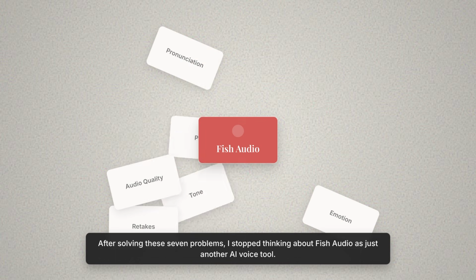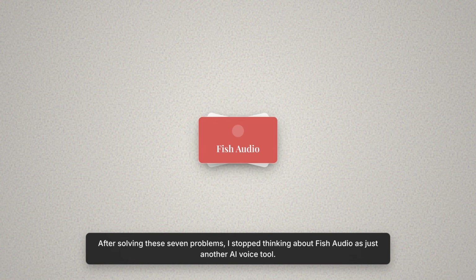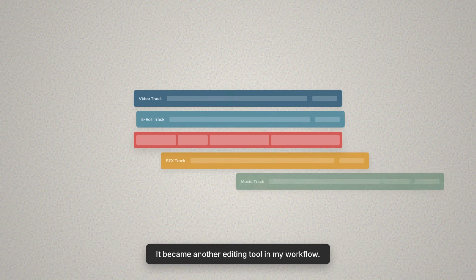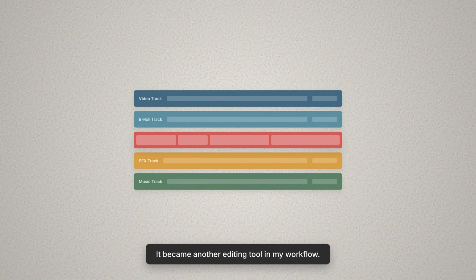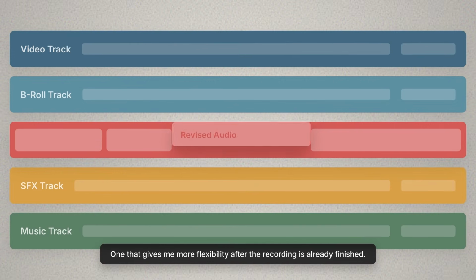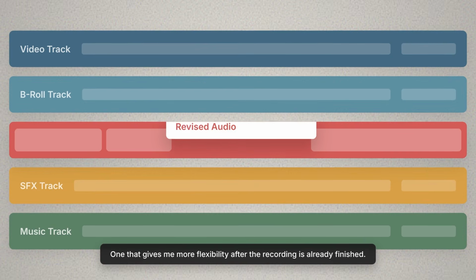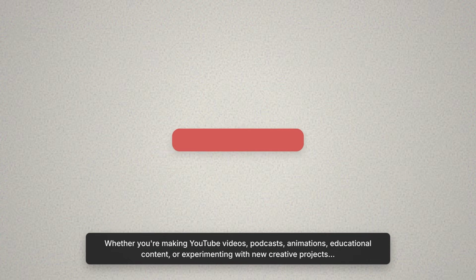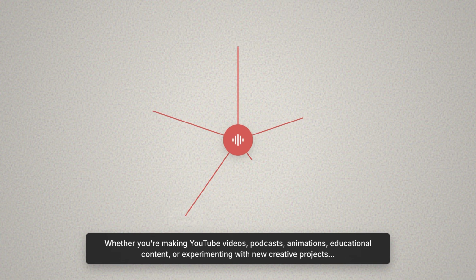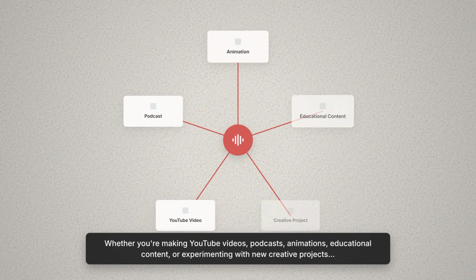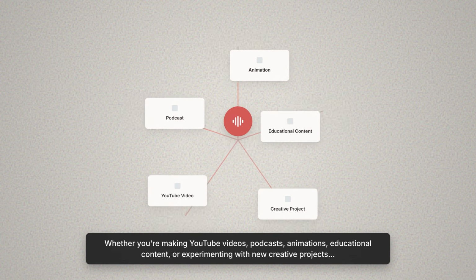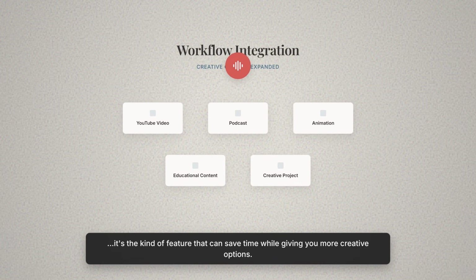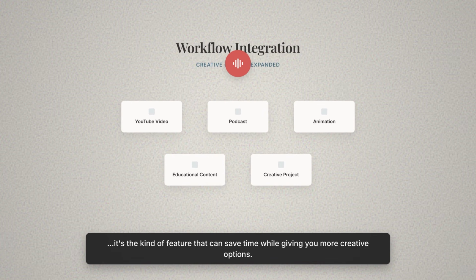After solving these 7 problems, I stopped thinking about Fish Audio as just another AI voice tool. It became another editing tool in my workflow, one that gives me more flexibility after the recording is already finished. Whether you're making YouTube videos, podcasts, animations, educational content, or experimenting with new creative projects, it's the kind of feature that can save time while giving you more creative options.